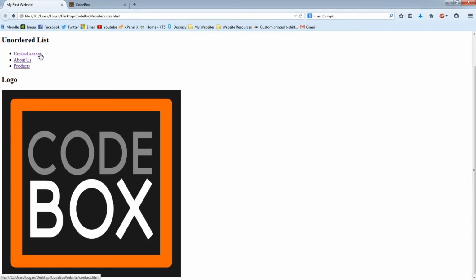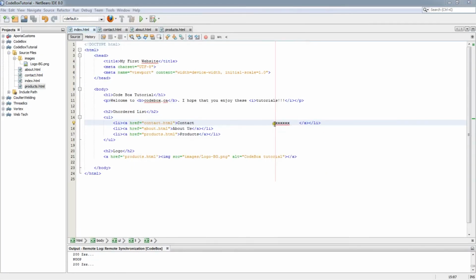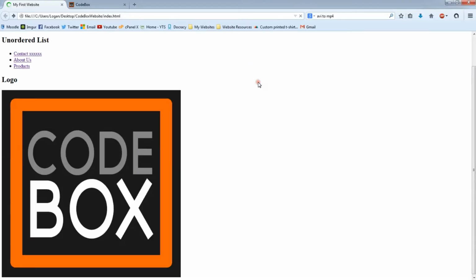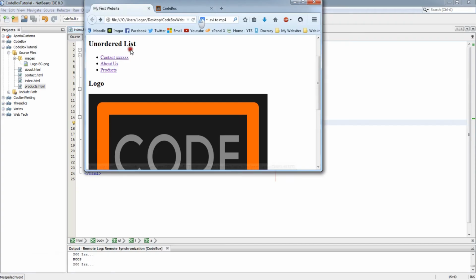There are ways to space this out, and we'll go over that in a different tutorial. But just keep in mind that if you're trying to format your web page by using spaces, it will not work. So it only keeps a single space. Even if I only have 2 spaces, it only shows a single space here.